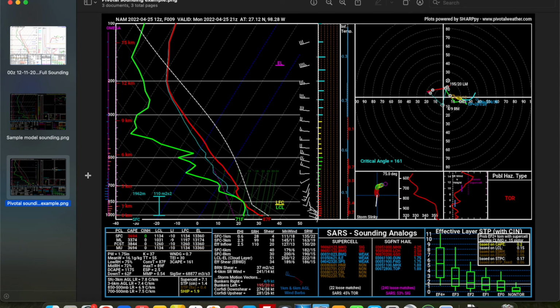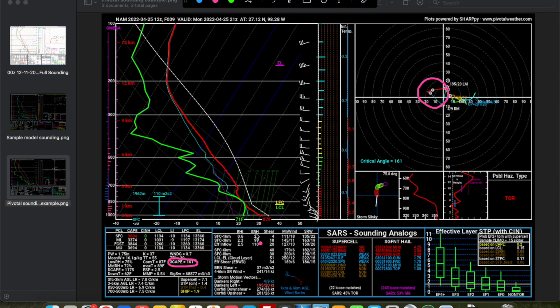Now, this is a perfect example of that. This is an example model sounding here. 0 to 3 kilometer CAPE of 161. That is super high. But look at the hodograph. Very, very meager low-level shear. 28 knots of 0 to 1, 28 meters squared per second squared, of 0 to 1 kilometer storm relative helicity.